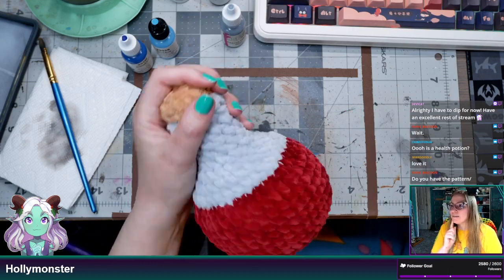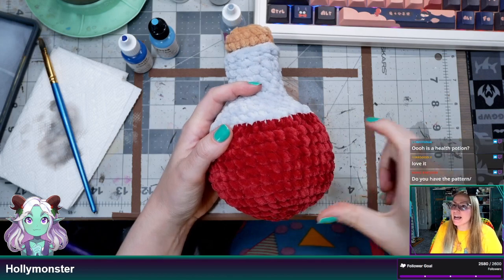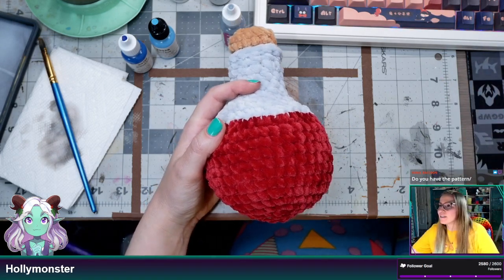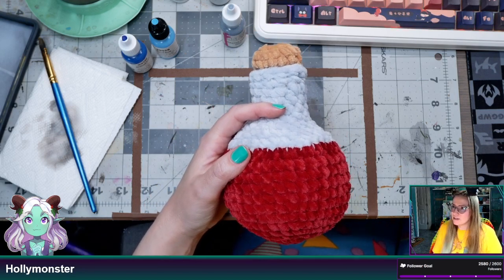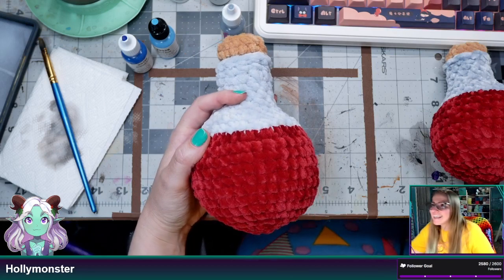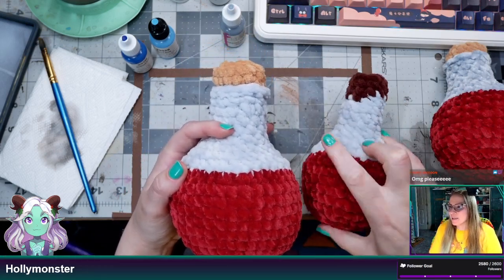I don't have... did I actually write down the pattern? So this, I actually edited a pattern, but I can send you the pattern that I took this one from. Not actually this one. This one. I had to make a couple of edits to get it to what I wanted to do. But yeah, I'll send it to you.